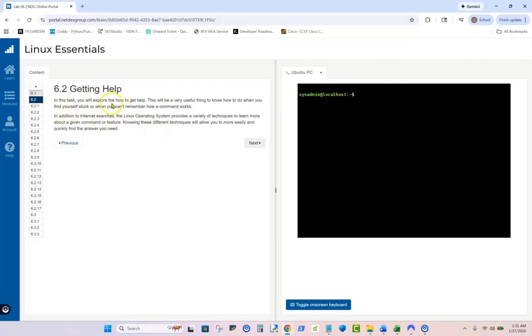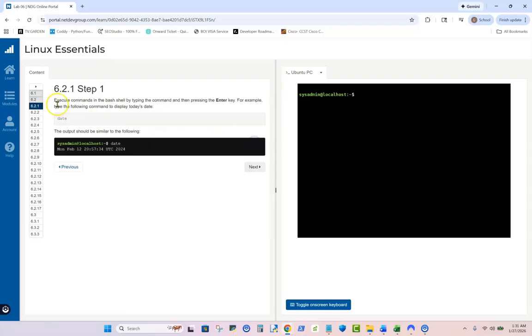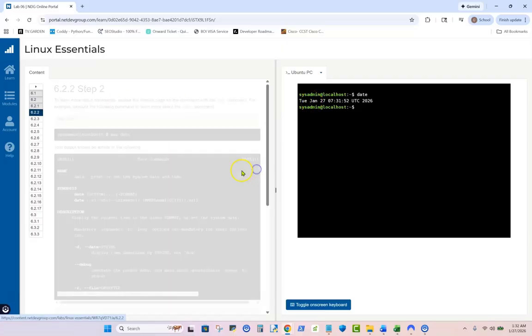In this task, you will explore the help. Linux operating system provides multiple ways to get help. Okay, so I'm just going to click next. And if you notice, as I click next, this here changes, just to let me know that you went over it. Now, here's date. It's pretty much telling you how to actually put a command in here. That's it, just how to put a command in there, and they use the date. So there it is. Now I want to keep that and I want to move to next.